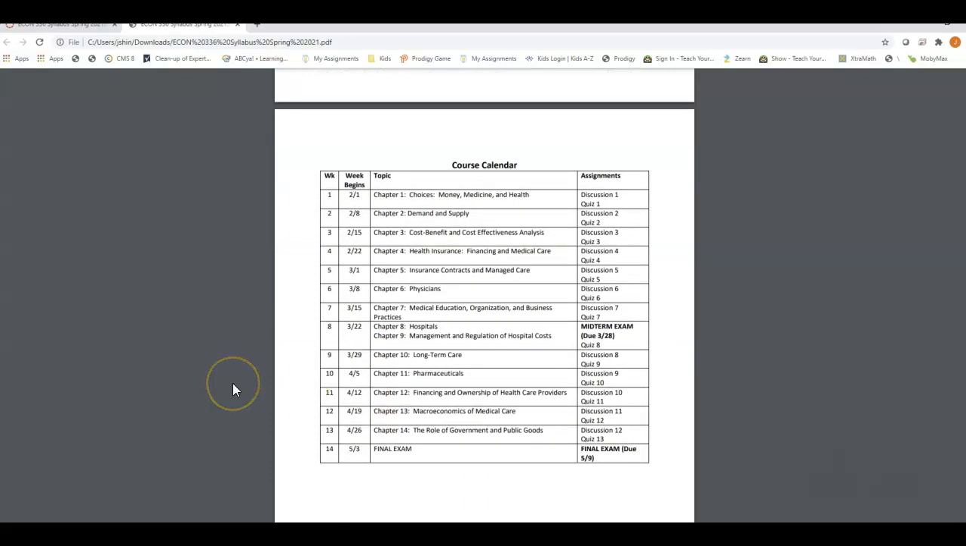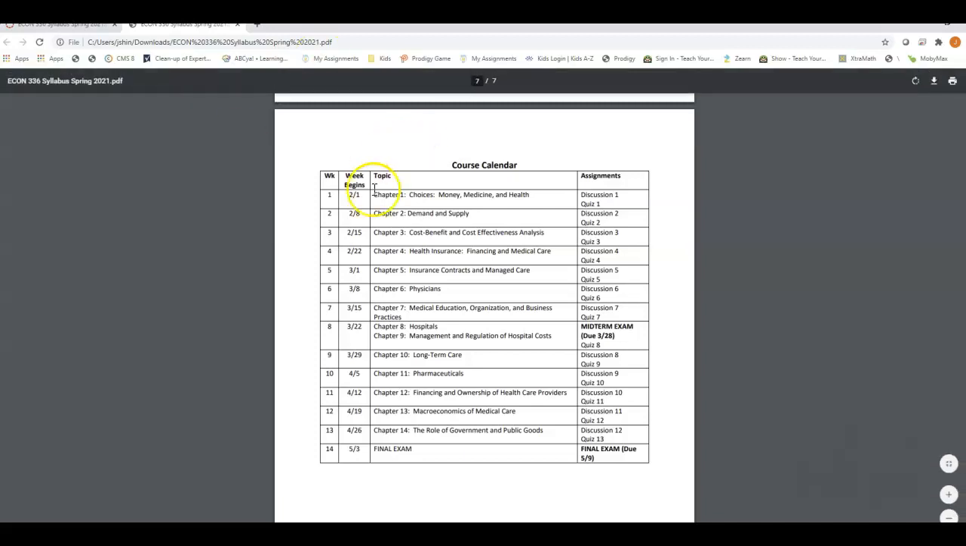And here's the course calendar. And so within each week, you're going to have chapters to read. There will be lectures that will be posted. And then you're to go through and we might have a discussion that week, which you do most weeks. Quizzes, which you have every week except for the last one. And you have your exam dates in here.